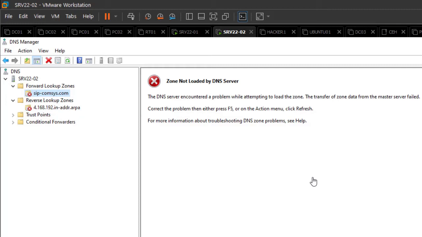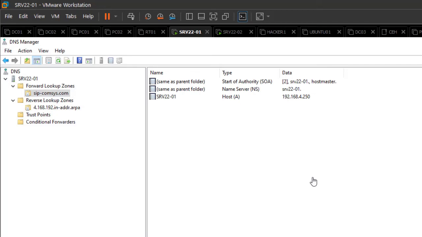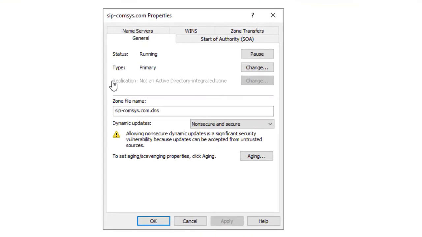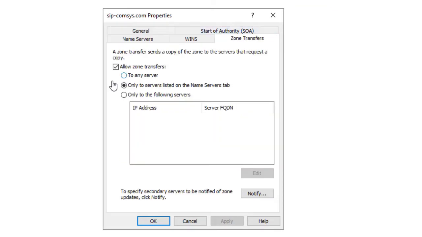Now what we have to do here is go to the master, right click and then go for properties. Let's see, zone transfer. So you can see zone transfer here. So now only two servers listed on the name server tab.